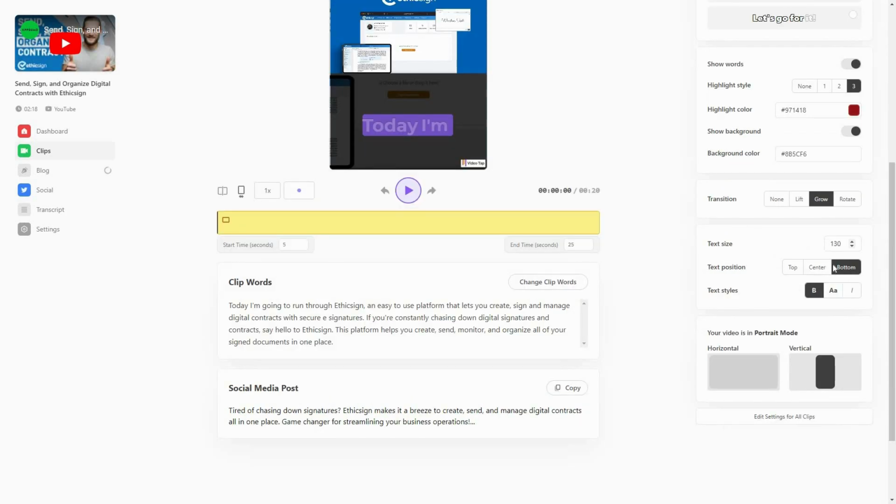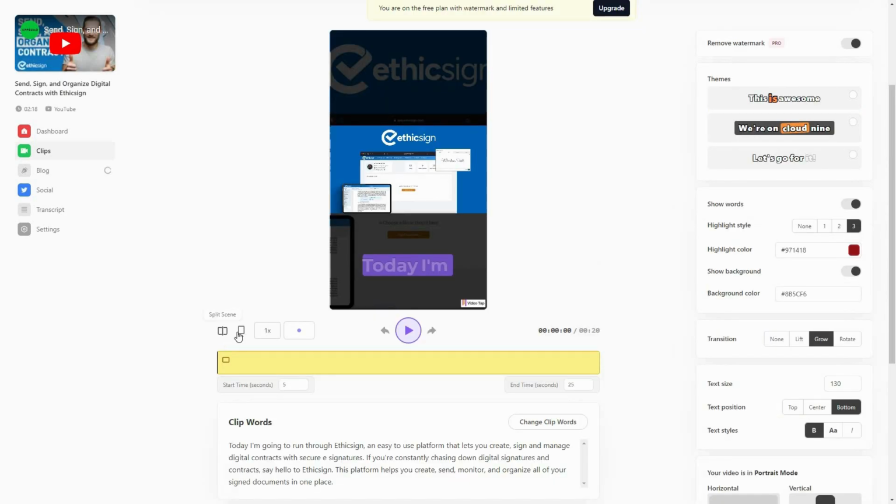You can also change the text size, the text position, text styles, and you can also select between horizontal and vertical video style. And on here you can see the clip words or the subtitle, and you can also see the social media post that has been created using this clip. And on the editor, we also have this split scene, this feature, switch to portrait. We can change the speed. We can use this pen tool, and I think this is the timeline.